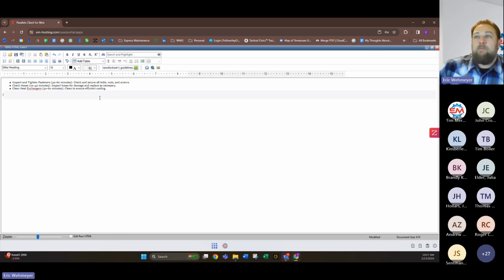So once I have my work instructions, and again, these should be as detailed as possible. If I have a hose here, and I'm recommending that you replace it, I should probably put the part number for that particular hose right here. And that makes it real easy for whoever is reading the work instructions. It just takes the guesswork out of it.